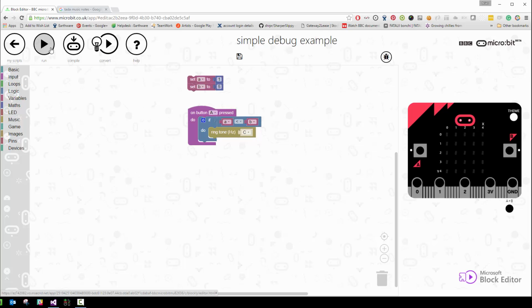You can do it in all the different languages. We've just shown you how to do it in the block editor. But you're basically just writing out to the BBC Microbit screen at different points in your program, so you can guarantee it's got to that part.